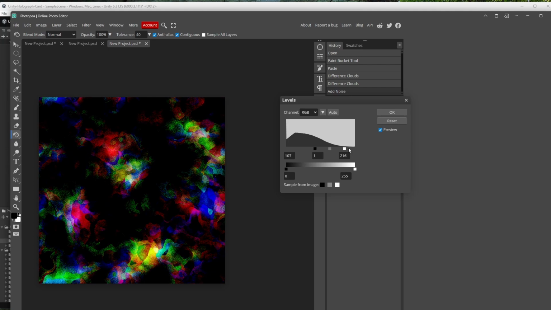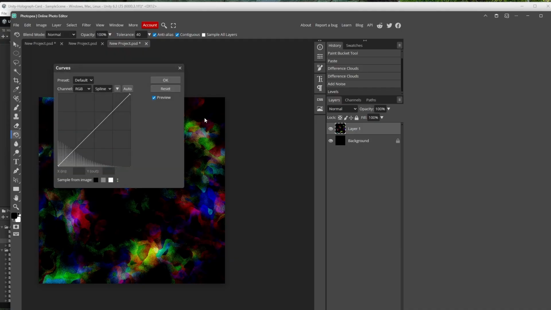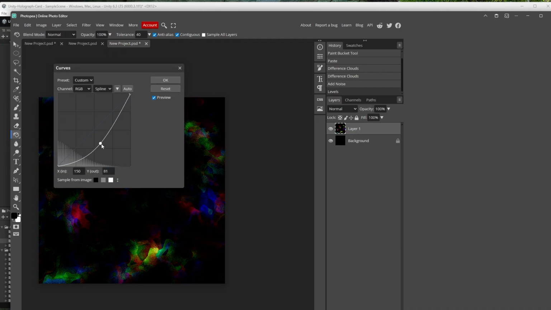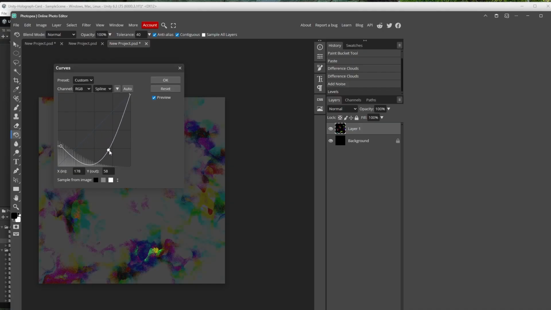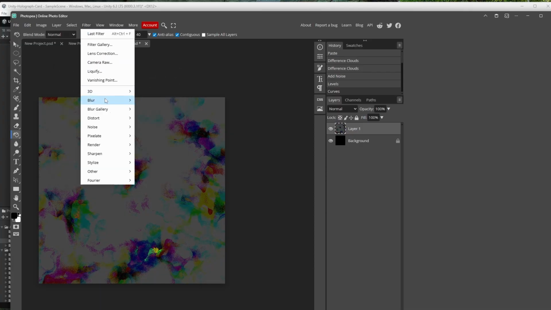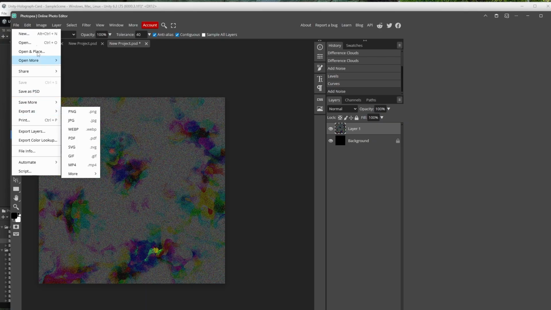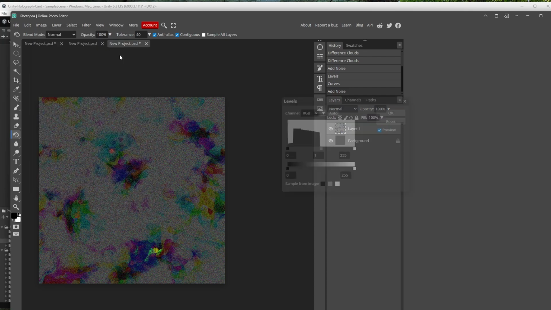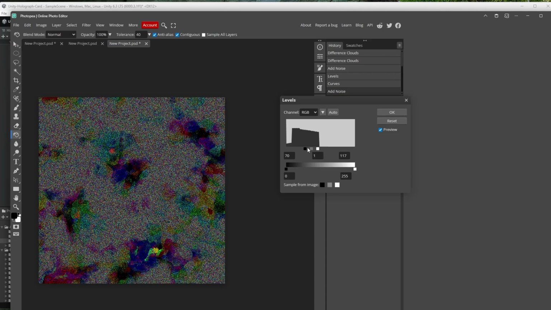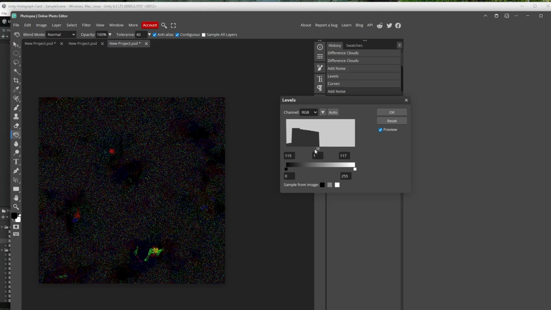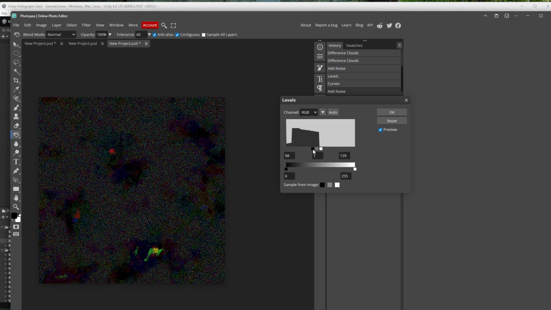Good. Okay. Adjust the curves here. Just want everything to become kind of bland. We're going to do that same thing, add more noise, and do this again. Just the levels. Now, yeah, it's starting to look like a star field. Just have to cut this off at the right spot.